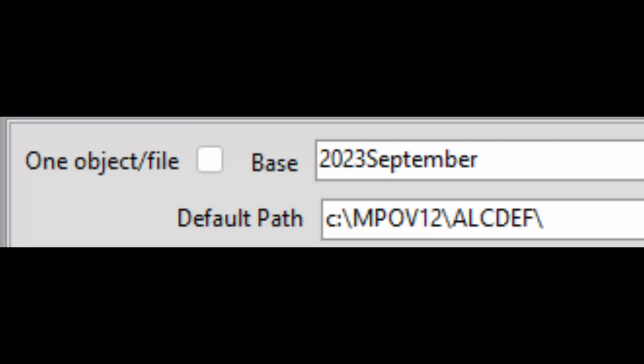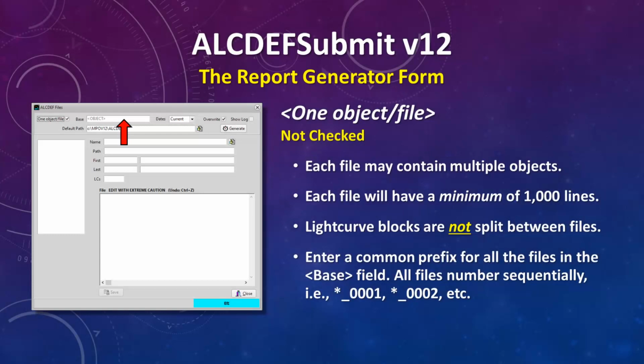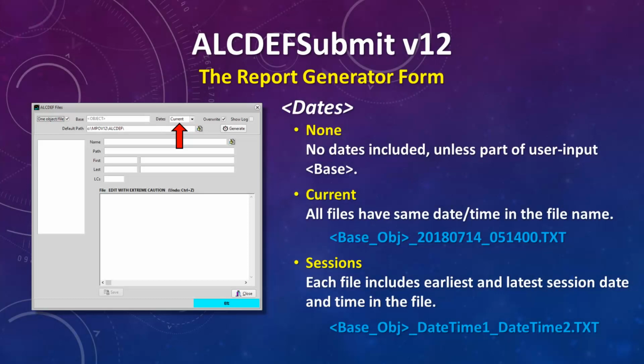If the box is not checked, the base entry control is enabled. Enter a common prefix for the one or more files that will be generated. Each generated file can have multiple light curve blocks for multiple objects. A combined file contains a minimum of 1,000 lines, but in no case will a light curve block be split between two files. A date or dates can be added to the end of each file name by choosing Current or Sessions from the drop-down list.